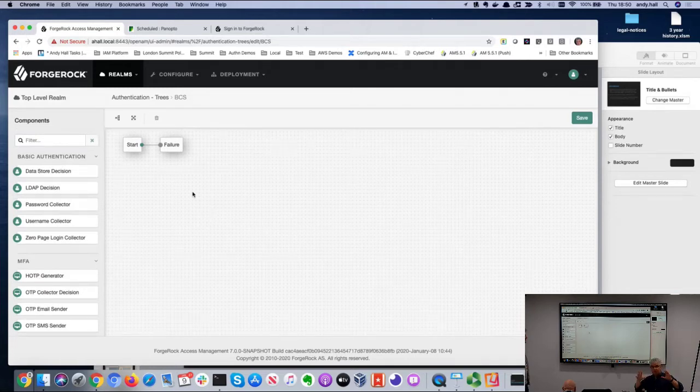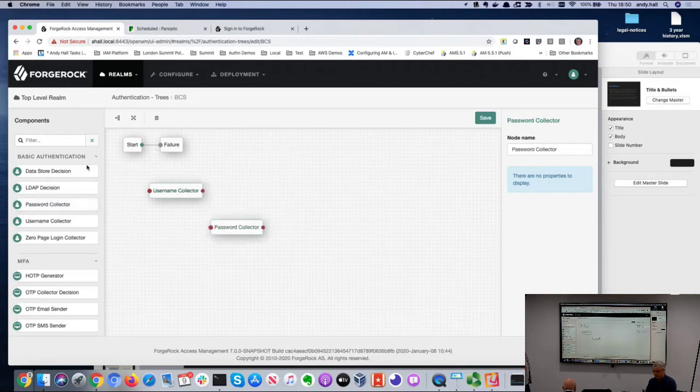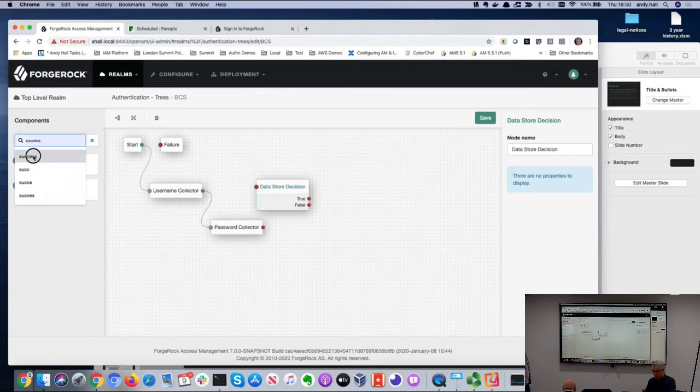So just so we get our orientation here, let's model the flow that we all love and we all hate, which is just username and password. For that, you need to collect a username, you need to collect a password. We're going to compare them against the authoritative store, like an LDAP directory. And we just wire them up like this. But we also need a success node like this.